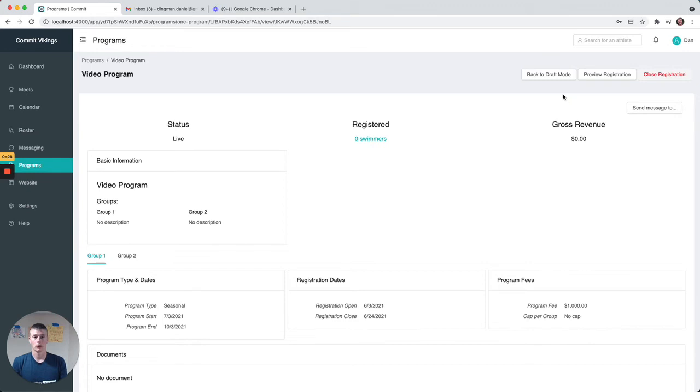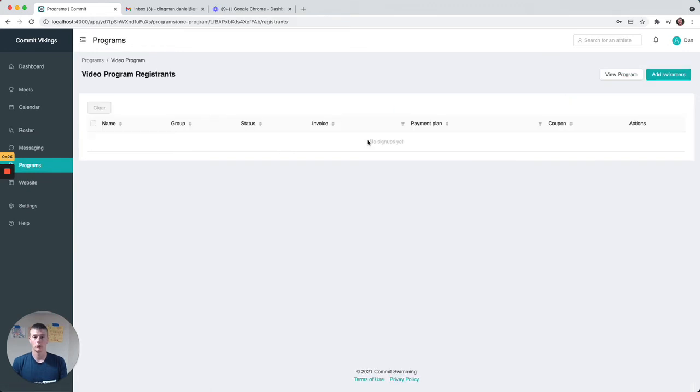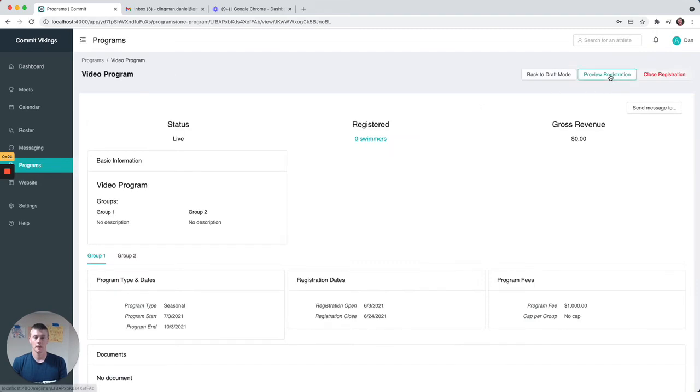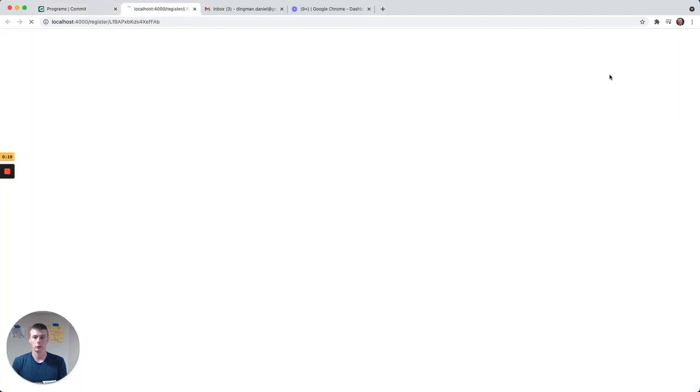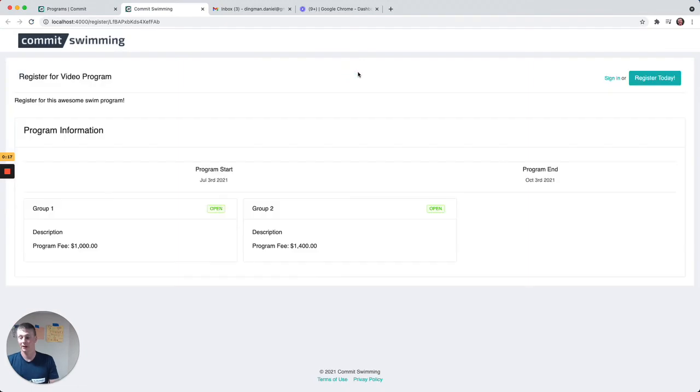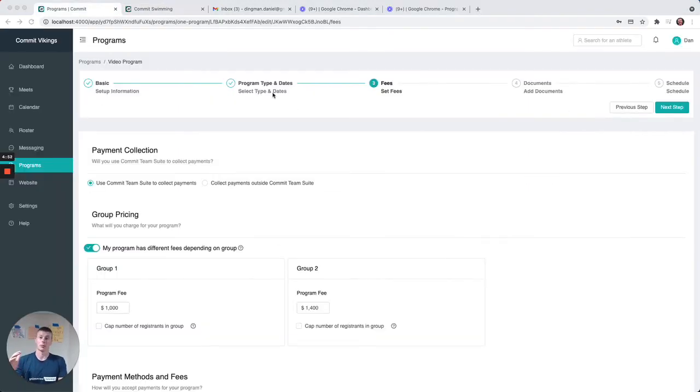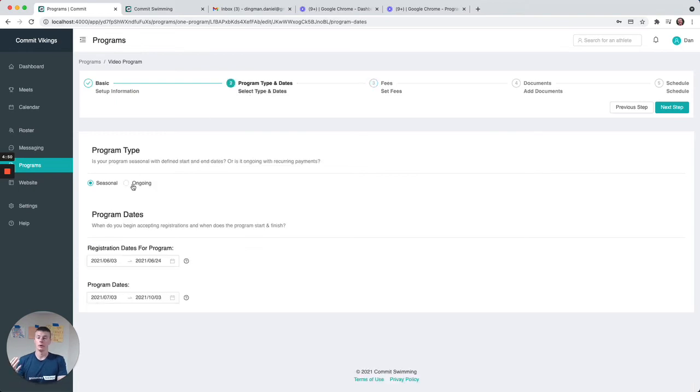Now you can go to the list of signups. You can see no one signed up yet. If you go to view program, you'll see this option to preview registration. This is basically what parents will see when they come to sign up. But I'm going to show you now how to set up a program that is ongoing in nature.